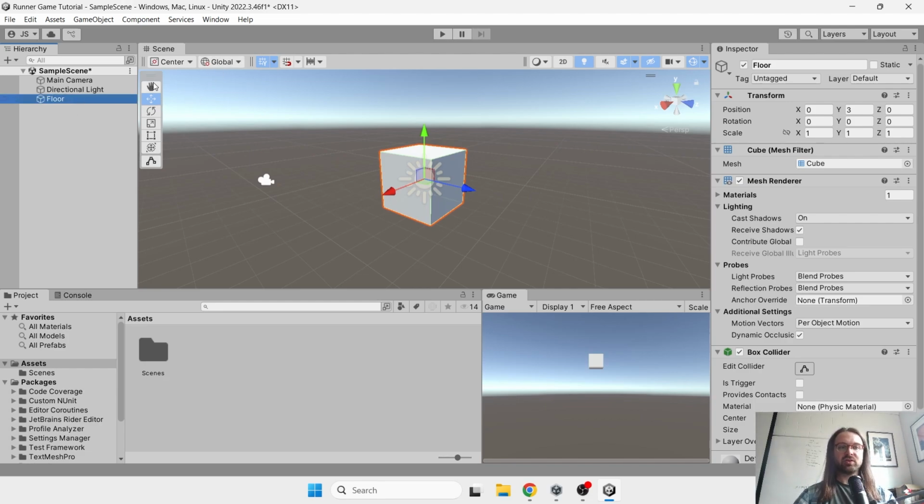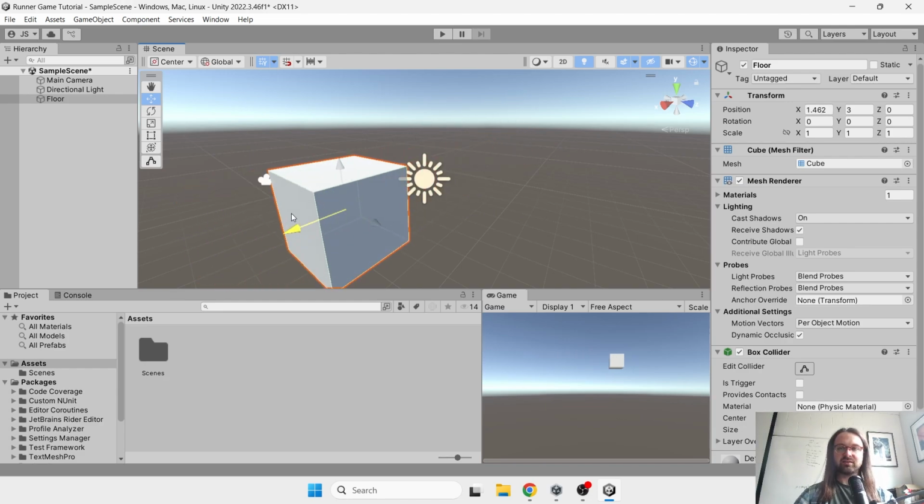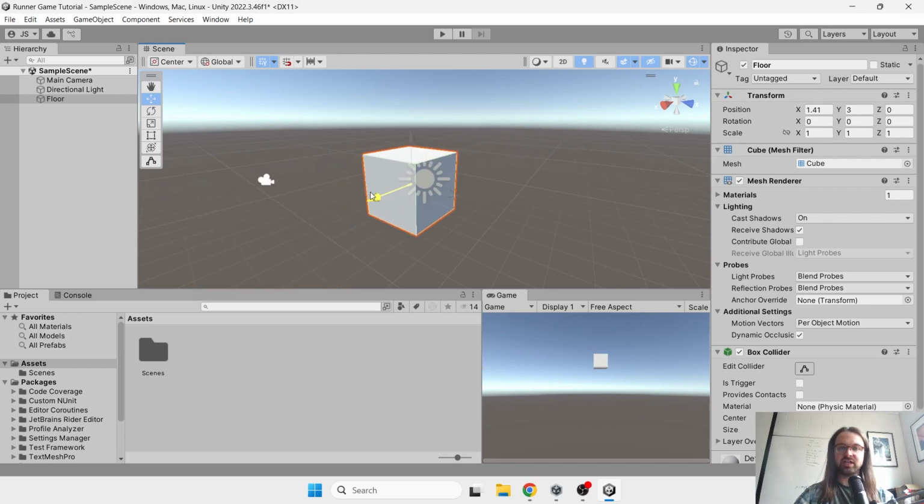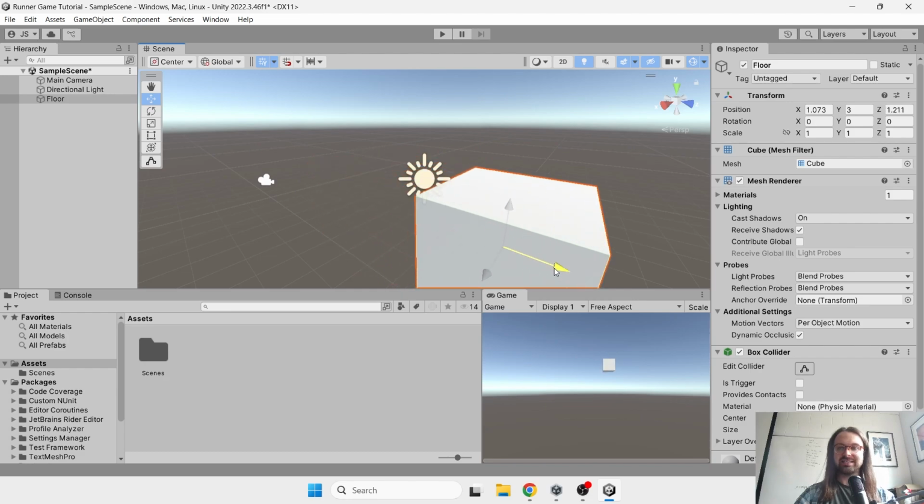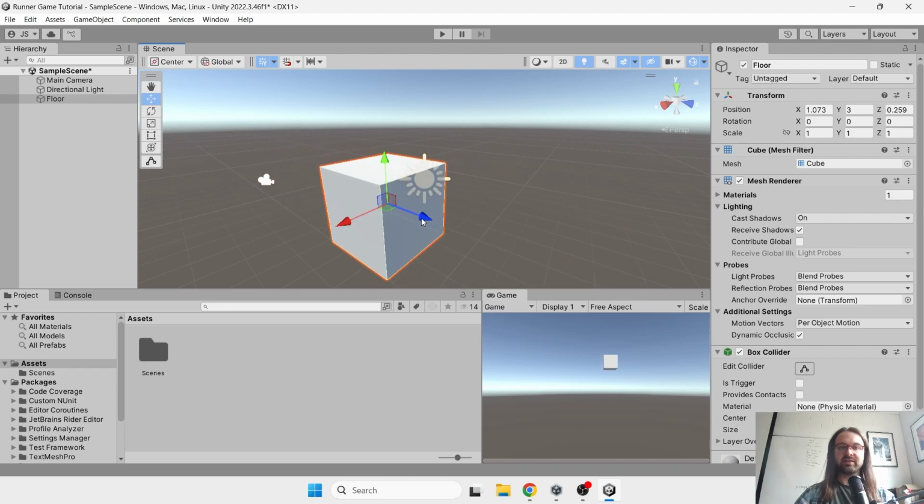And you'll notice that there's some tools on the left hand side. So right now this move tool is selected, and that gives me this gizmo where I can drag these arrows. As I drag them, notice that the position in the transform component is changing. So this is the X position that's changing. I can also change the Z position, so those two are both on the ground, and then Y is up and down.